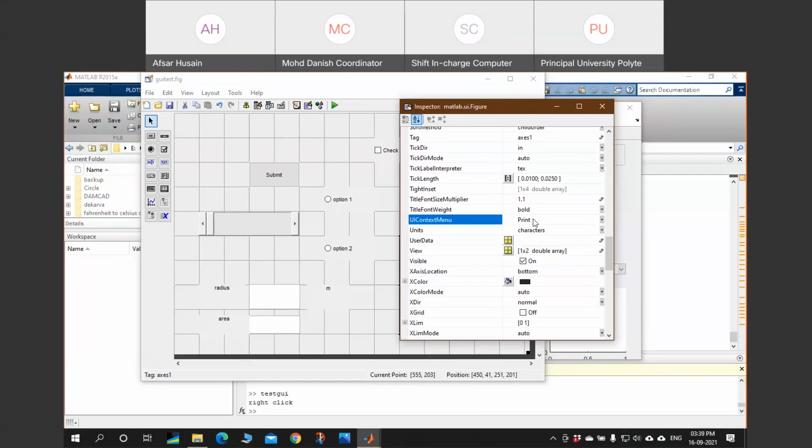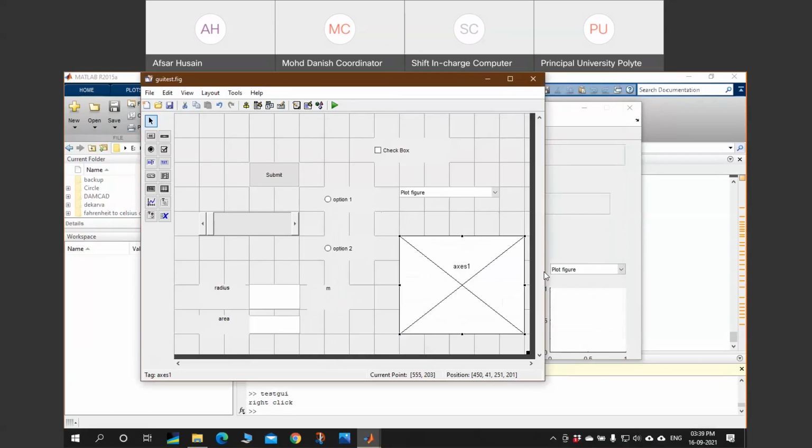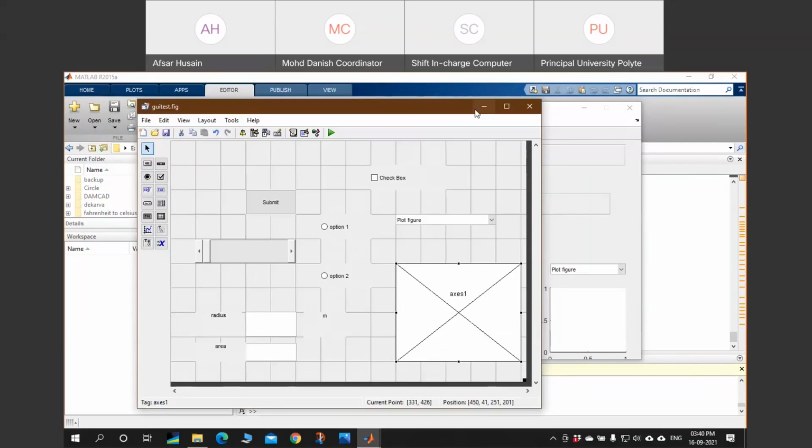Suppose when you right click it, it should print. So you just select the print, and when you right click it, it will execute the print command. So this is how you can provide the right click function. So this is how you can build a GUI.